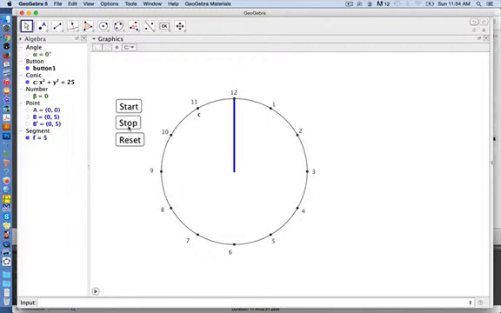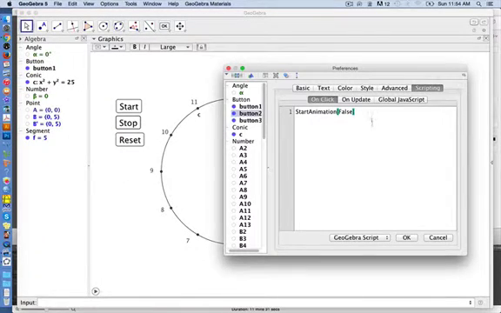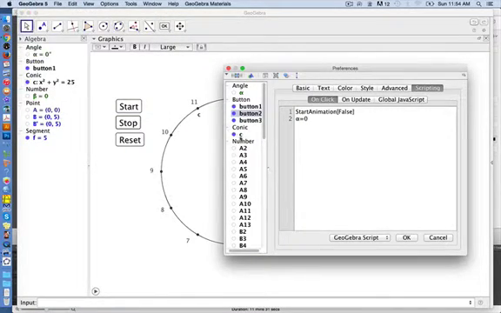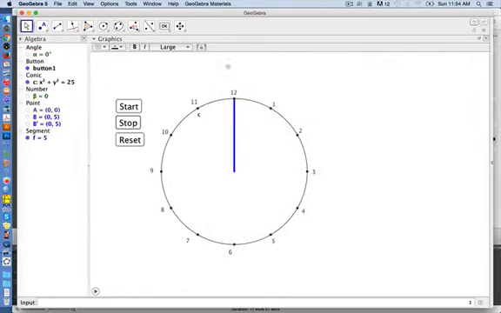I also could have, let's see if this will work, there's no reason why it wouldn't have, edited our stop button. Here I have stop is false. Let's hit enter. After I turn off everything, why not just do another command where alpha equals 0? So not only will it stop everything, it'll reset everything. Hit OK. And now when I start, anytime I stop, it'll go back to 0.